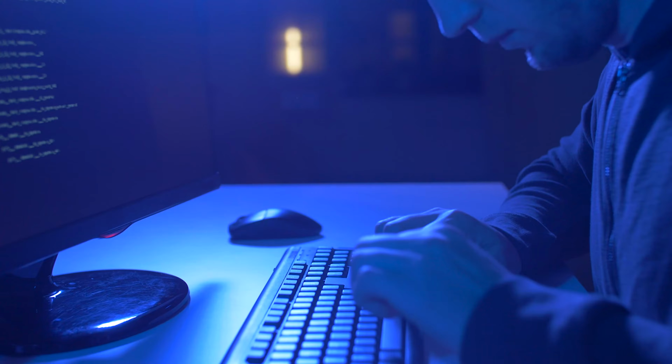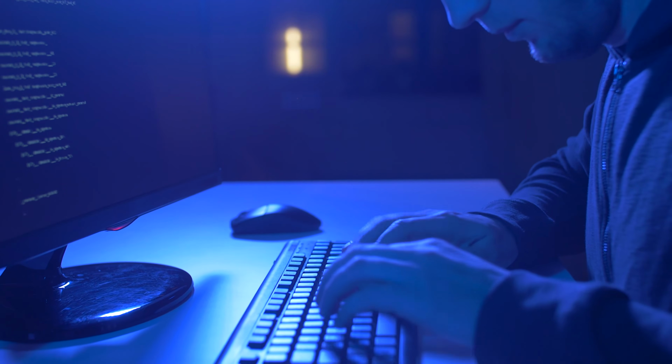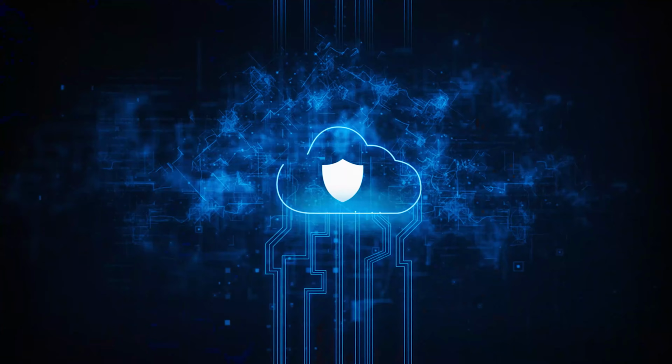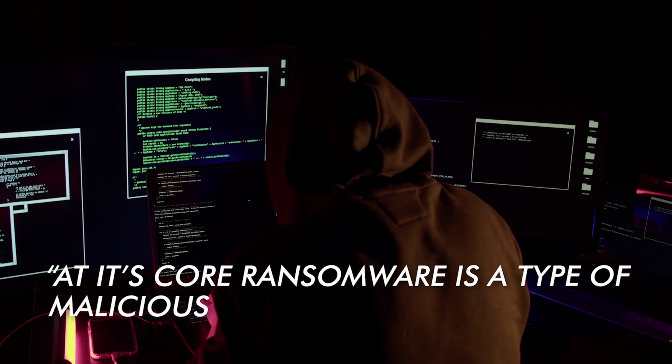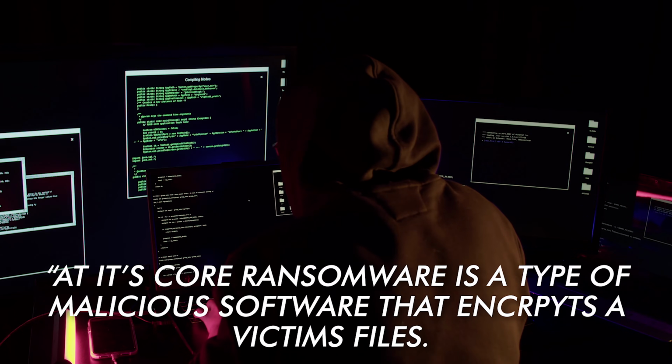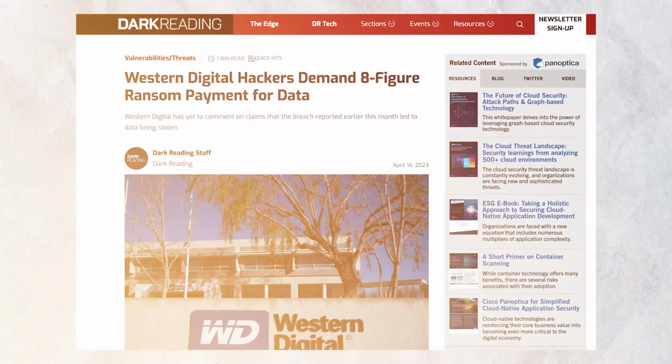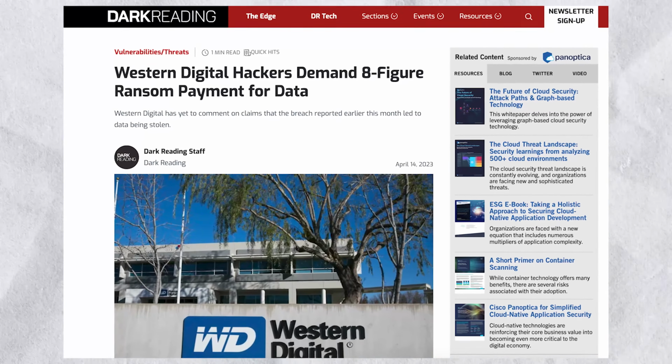There's a common myth that ransomware attacks are only possible on physical servers and not on cloud services. However, this is far from the truth. At its core, ransomware is a type of malicious software that encrypts a victim's files. The attacker then demands a ransom from the victim to restore access to their data.